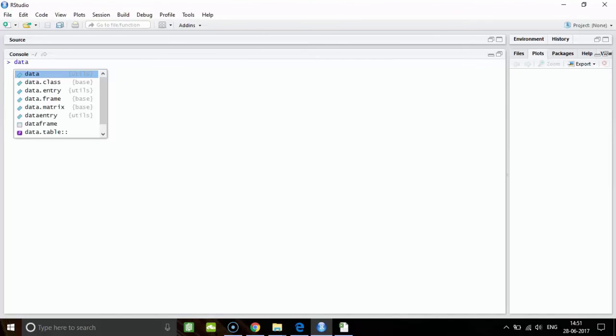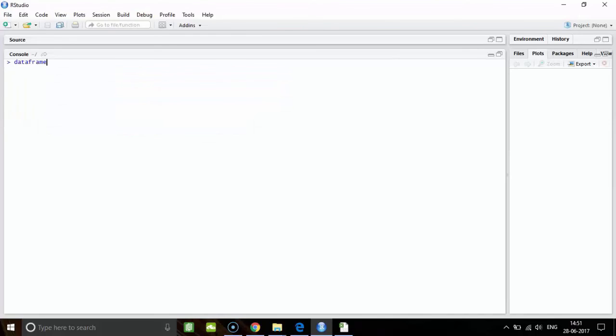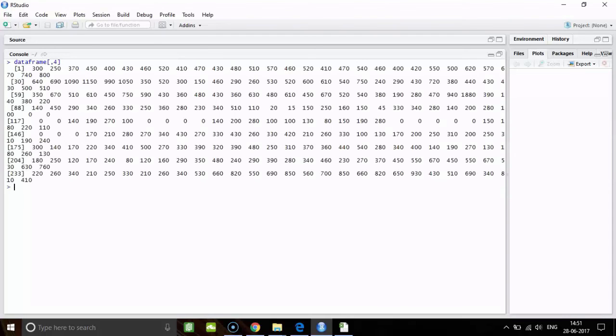What if you want all the data from a 4th column? Say for example, put a comma because the space for row needs to be empty, and I only want the 4th column. So this is how an entire 4th column is extracted and made available to us.